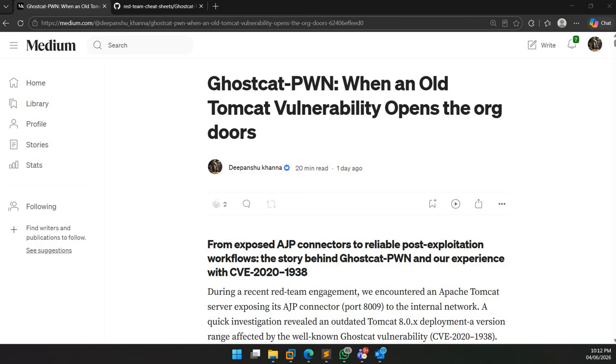What exactly happened was that we were running a recent internal red team engagement where we stumbled on a legacy Apache Tomcat, I think the version was 8.0.53, if I'm not wrong. We ran a quick port scan, not by running an nmap scan, because you already know that if you're running a red team engagement, nmap will be detected for sure. So we ran a very simple Python script in which we sent a packet to each port with a time bound, and then we identified that port 8009 was open.